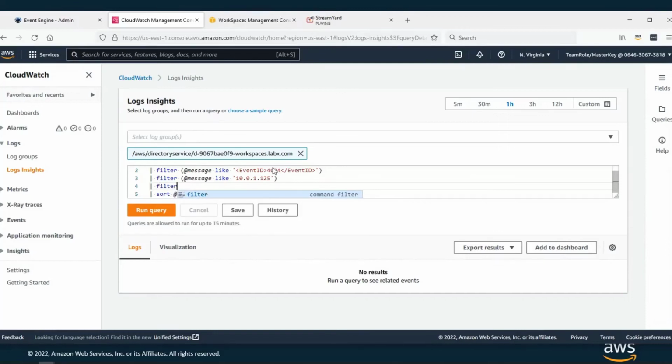We will apply yet another filter where we're going to be looking for a particular user of interest. And in this example, we will use image builder underscore SA. We will sort it in descending order, and we will limit it to only 20 results.